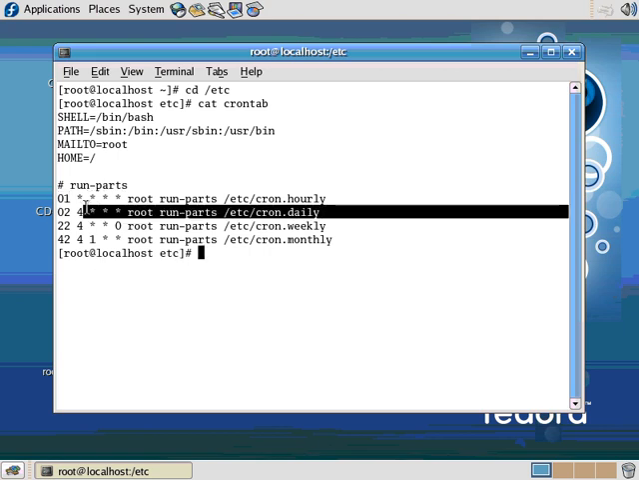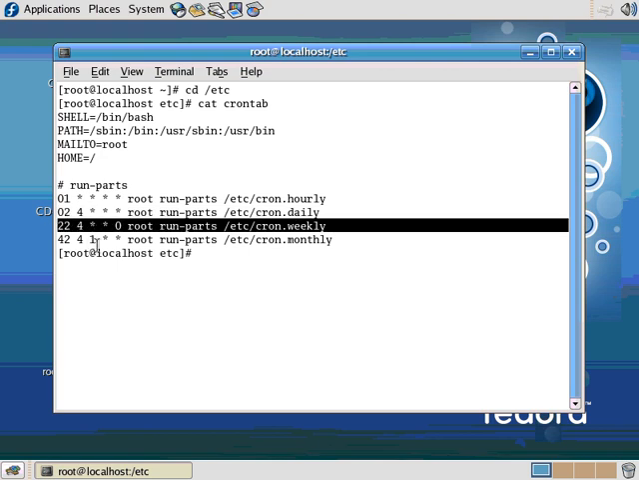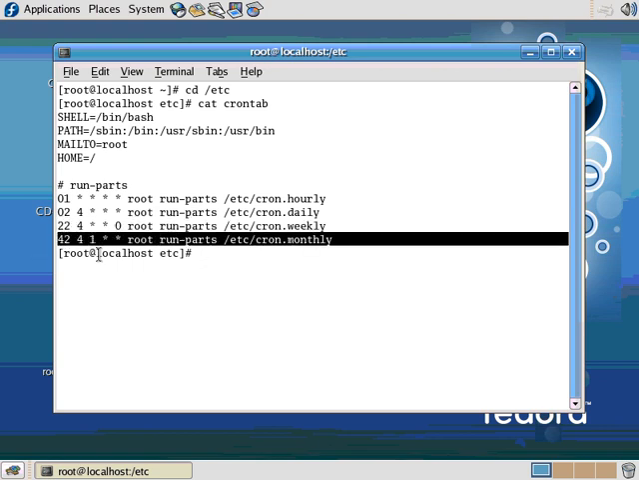And then daily, it's going to check the daily file at 4 o'clock a.m. and 2 minutes. Weekly, it's going to check the weekly file on Sunday at 4 o'clock a.m. and 22 minutes. And then monthly, it's going to check, let's see, what is this? The first day of the month. The first day of every month at 4 o'clock a.m. and 42 minutes. So those are the defaults.